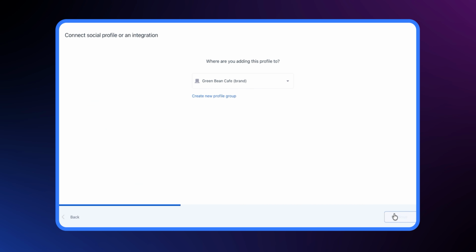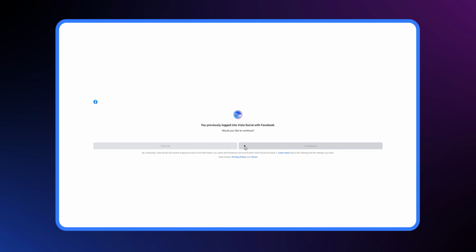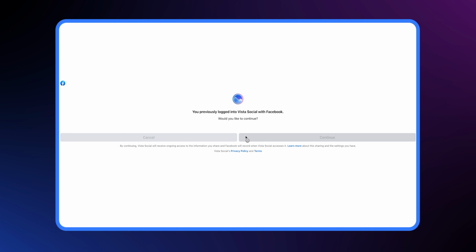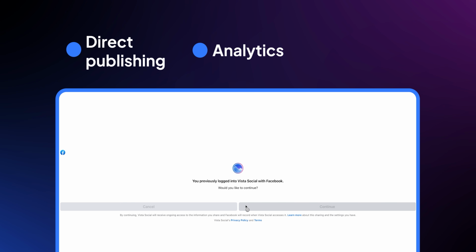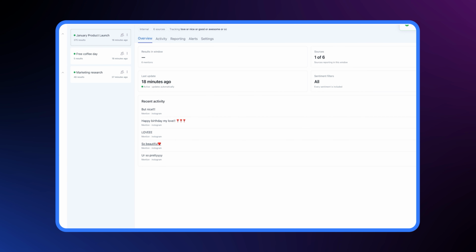Instagram is next. Before you click, you'll get redirected to Facebook again. Meta requires Instagram business and creator accounts to be linked to a Facebook page. That connection is what unlocks direct publishing, analytics, and the inbox. Grant access and select your profiles.